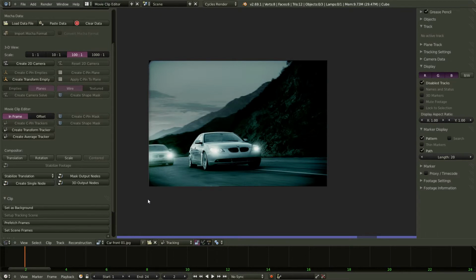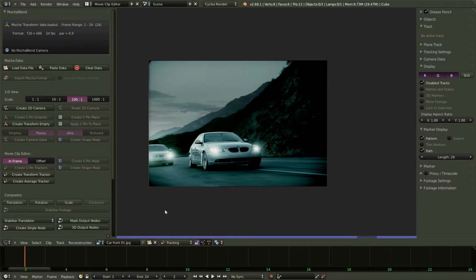Blender's movie clip editor has several different modes. I'm going to explain those before we go ahead and paste our data in so you understand how to work with it. We're currently in the tracking mode, and if we click on this, you'll see we have a mask mode, distortion mode, reconstruction, and tracking. If you're not in tracking when you paste in your transform data and press one of these buttons, then MochaBlend will put you in the correct mode for the type of data you're pasting.